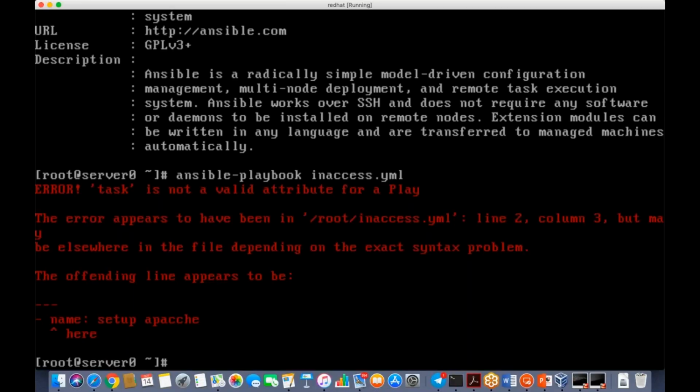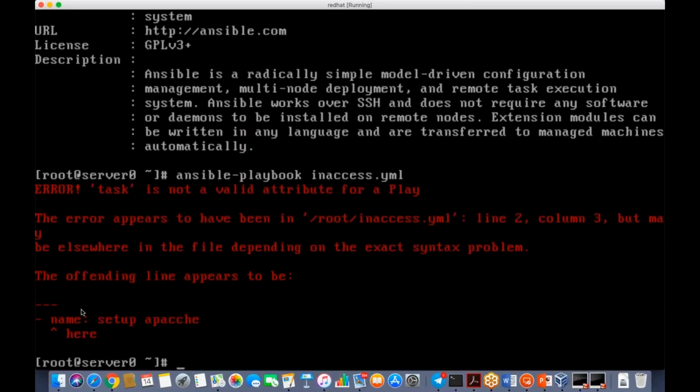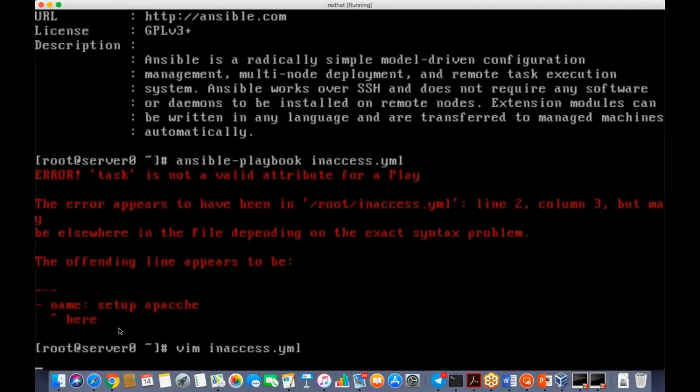The error appears to have been in the YAML file line 2 column 3 but may be elsewhere in the file depending on the exact syntax problem. The offending line appears to be. So it will tell you if your playbook is wrong. You guys able to see this example, right? Dot dot dot slash dash dash dash name. Then we have to give space, two spaces exactly. Okay. So let me go to the next file.